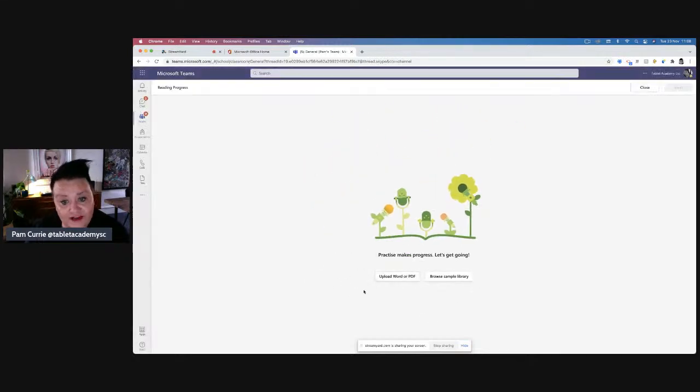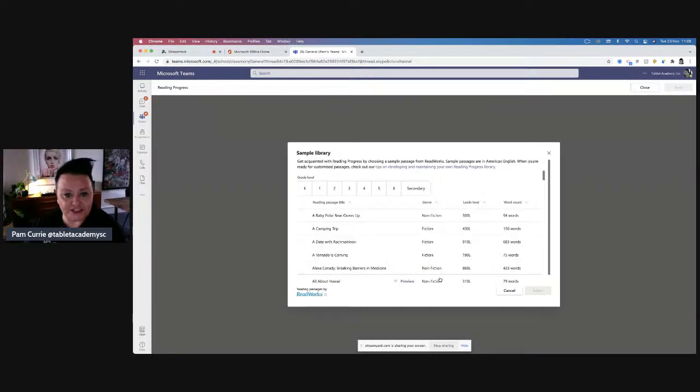Now that's really important, and it's really great because you can use the sample library that's built in, where there are Lexile scores already and sample text allocated to various different levels, or I can upload my own text for my own subject, my own topic, and maybe that would be more useful for my students. What I'm going to do first today is I'm going to browse the sample library, and we can just begin to understand what reading progress is all about.